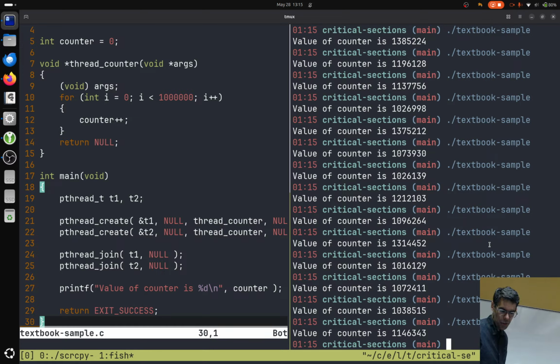Once we launch these 2 processes, they're both running concurrently. On my system, they are running literally at the same time, and they are concurrently making changes to this variable that's called counter. The changes that we're making are not atomic.